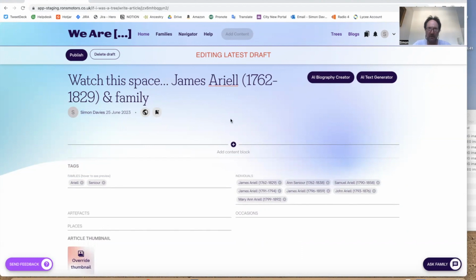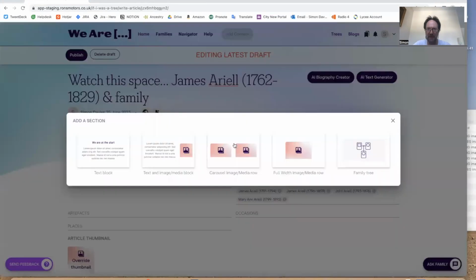Now, I can start to build out this article, and I first need to add a content block type by pressing that little plus sign that you saw in the middle of that line. And I have various content block types. I can make it just a pure text block, text and image block, a carousel image, which is images side by side and they scroll left and right off the screen. I can have full width image row where I can put multiple images, but it will always justify it to the left and right of the screen.